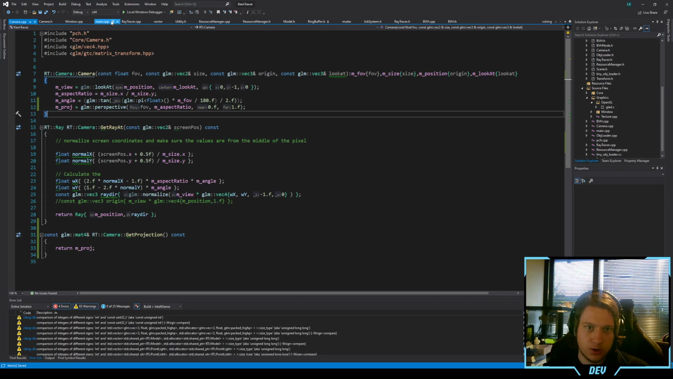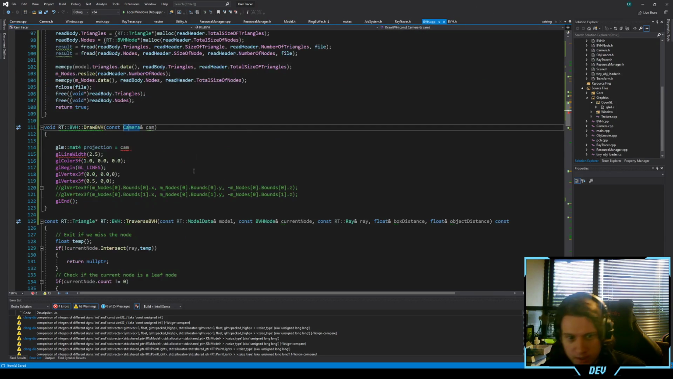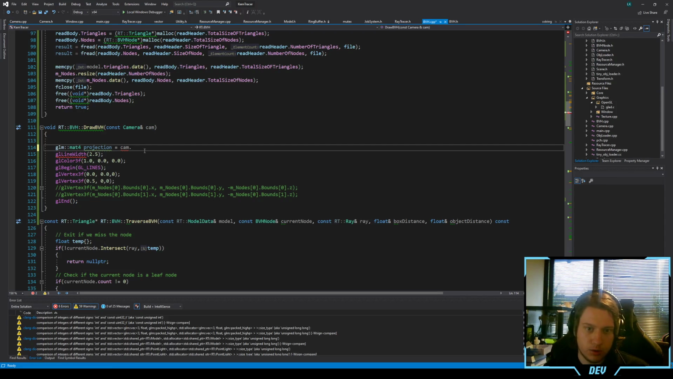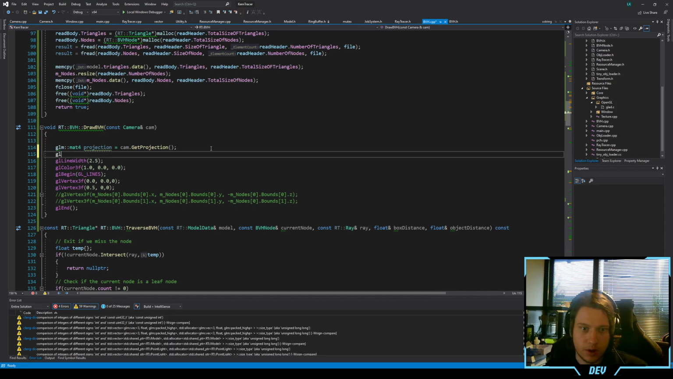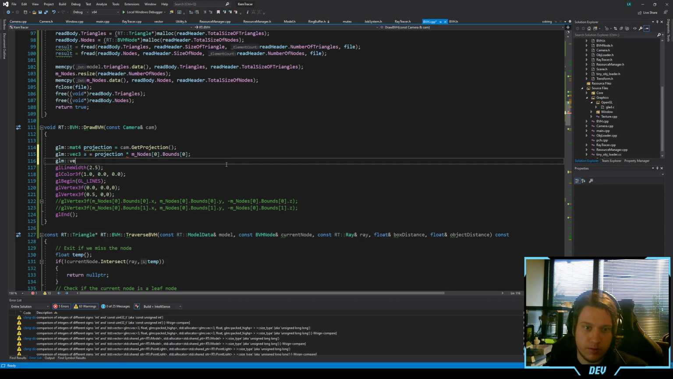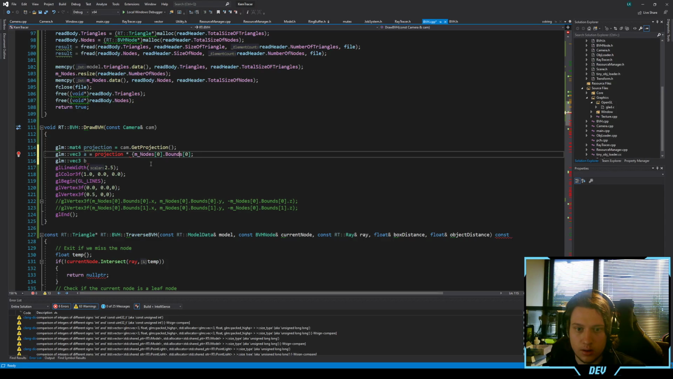And now in the BVH, we can say, hey, cam.getProjection. Right, and then we say glm vec3 a is equal to projection times this. Oh, and glm vec3 b. Oh, right, and this should be a 1.f.